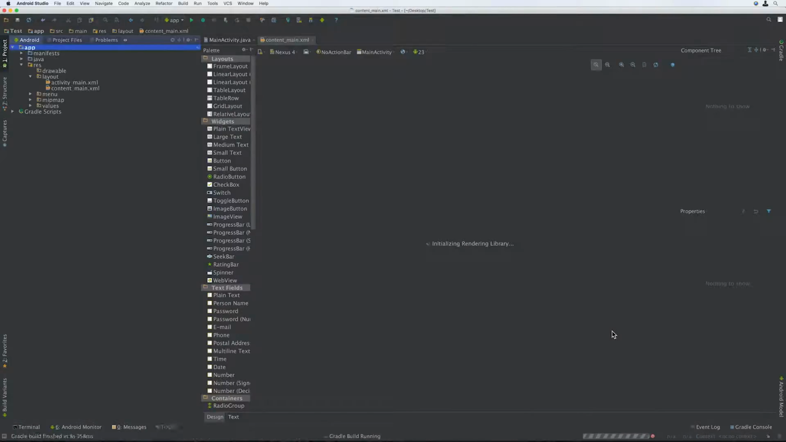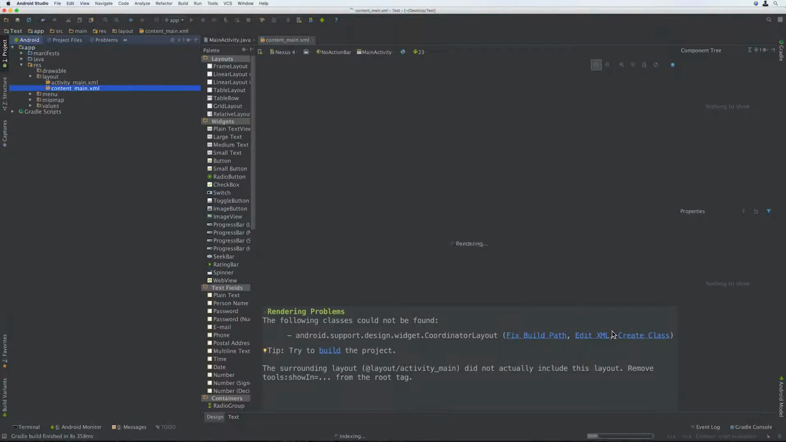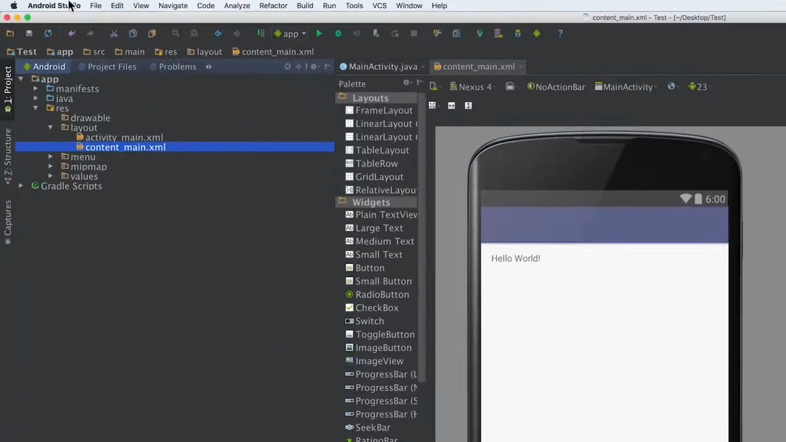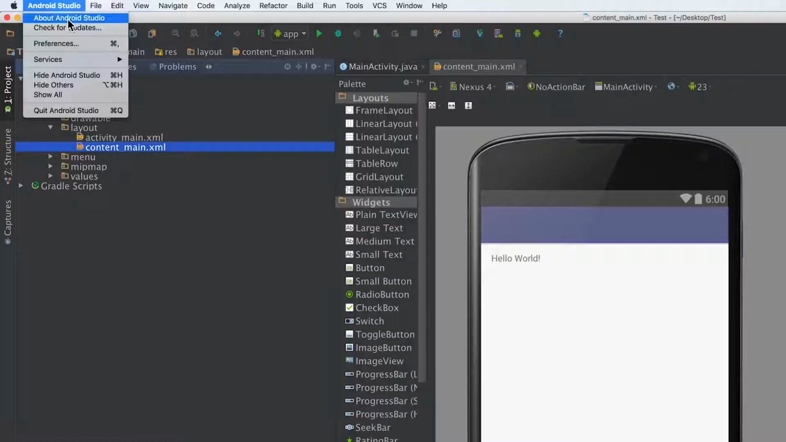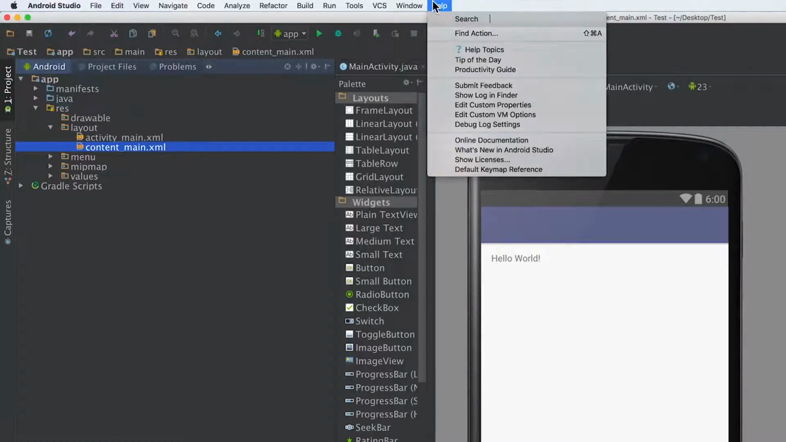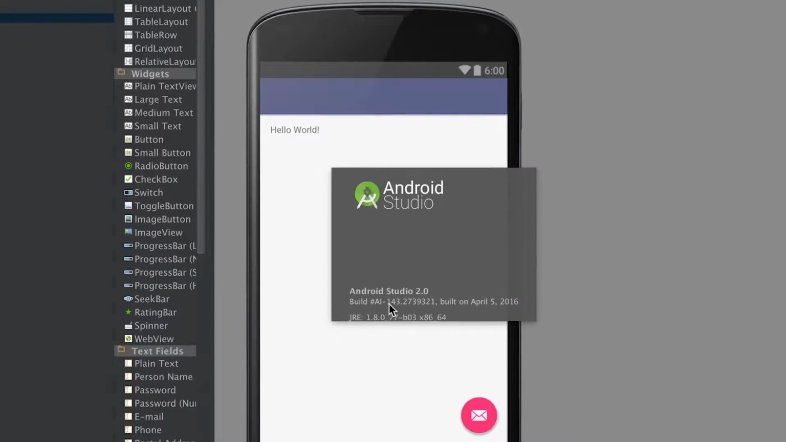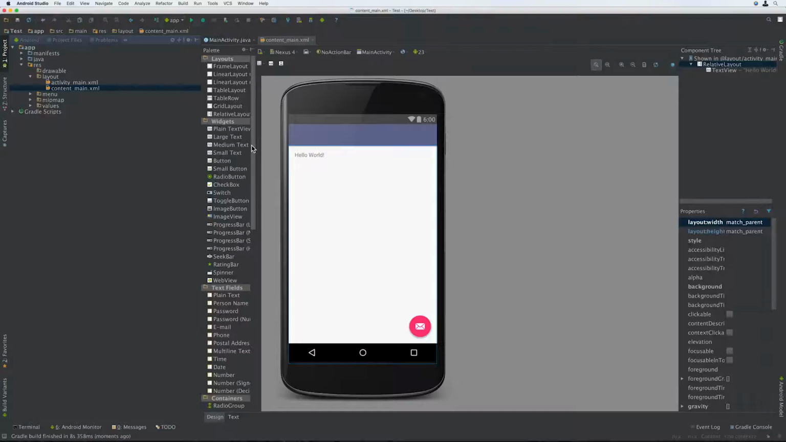So again, this is for Android Studio 2.0, which is the new version. To check what version you're running, just click up here on Android Studio and click on About. Or if you're on a Windows machine, you'll probably have to click Help and there'll be an About option. So click on About and you can see that we're running Android Studio 2.0. It also showed us what version we're running when we first started Android Studio.